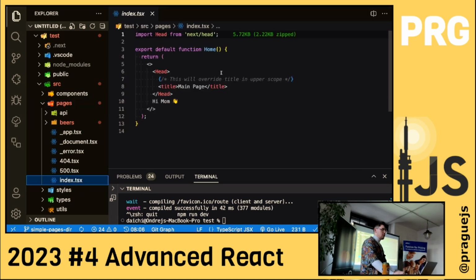In your pages directory, in your page file, I should say, you define your component and you export it as default from that file, and Next.js catches it and takes it as a page component. Actually, Next.js provides you with some useful way to define your metadata in head element, such as title, and this is the most used one, and you can define whatever you would usually define in your head element in HTML.